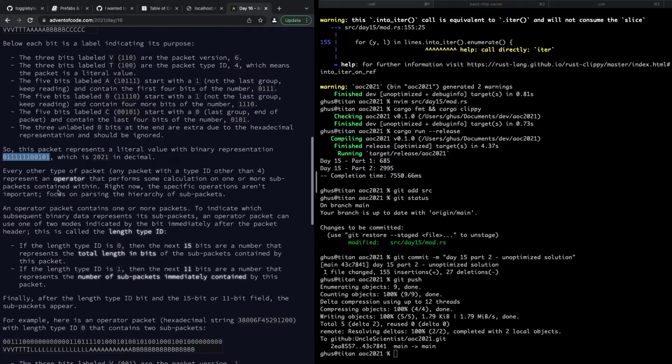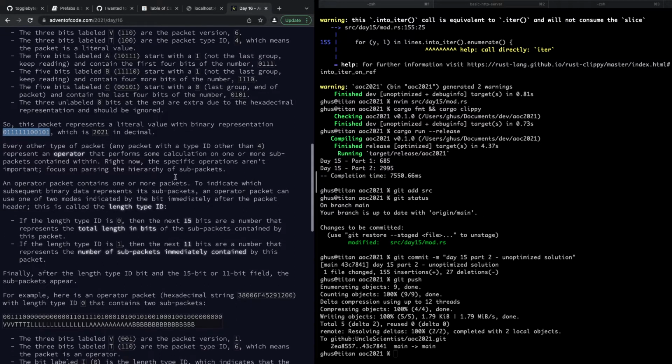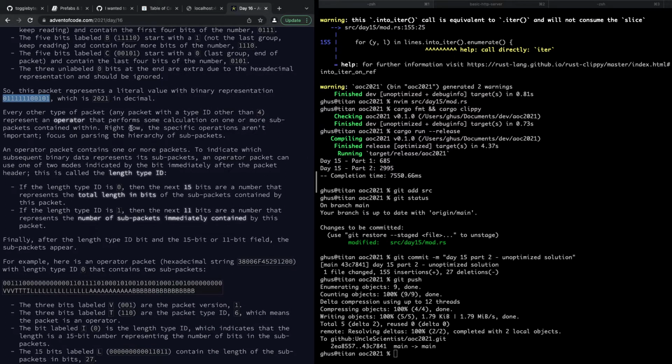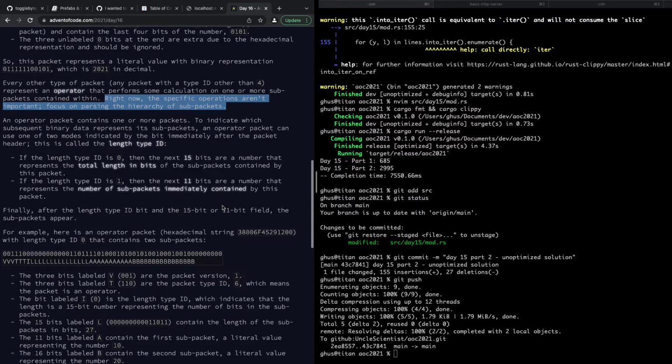Okay. Every other type of packet, any packet with type ID other than 4, represents an operator that performs some calculation on one or more subpackets contained within. Oh, okay. So are we making an expression tree here? Yeah, and now this feels like the kind of puzzle that once we solve it, the next day or maybe in a couple of days, there's going to be: remember that thing you did back on day 16? We're going to extend that.